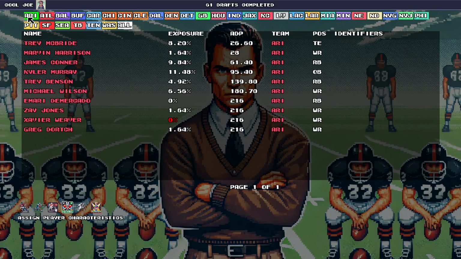So right here, we can see a few things that are interesting. This Xavier Weaver, he's 0%. You might be wondering, why is he 0%? In our settings, in our preferences, we have a setting that if a player is projected for 0 points on the Underdog ranking, we will just automatically hide them. And that is why he is hidden. You can enable that if you want also.